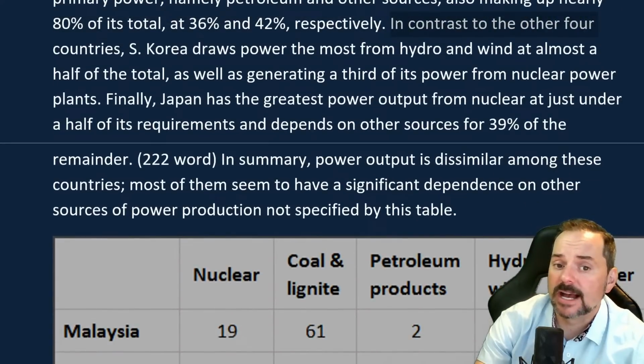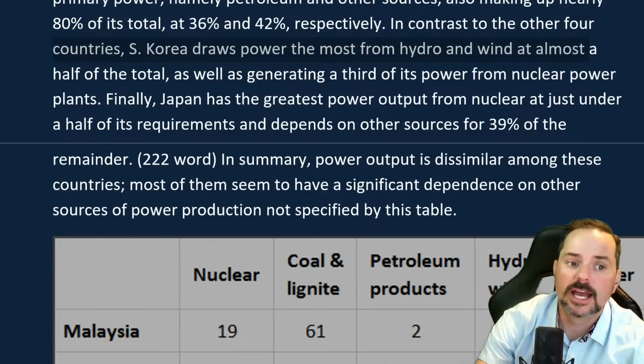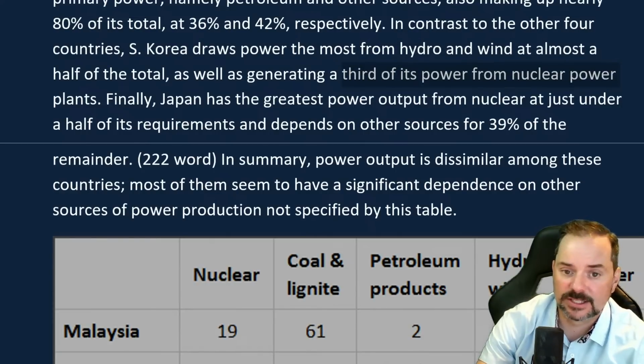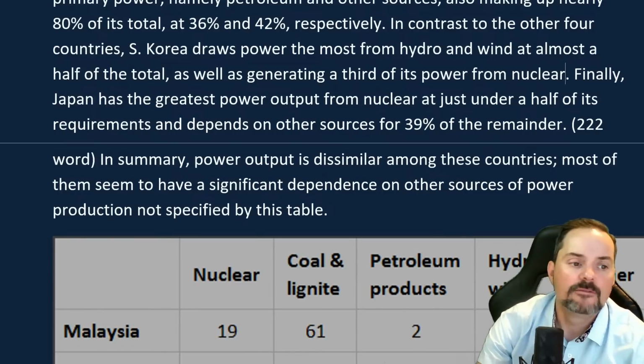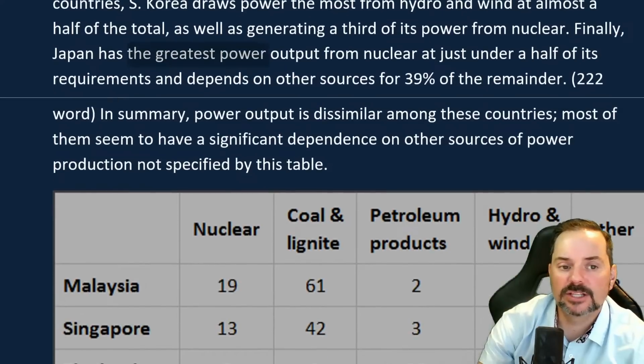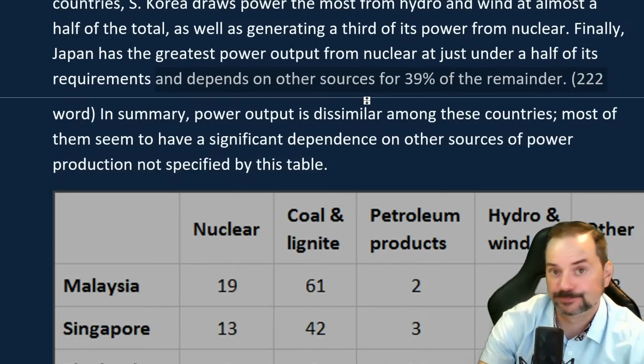In contrast to the other 4 countries, South Korea draws power the most from hydro and wind at almost a half of the total, as well as generating 1/3 of its power from nuclear. If I want to be concise, I would just say nuclear. Finally, Japan has the greatest power output from nuclear at just under half of its requirements and depends on other sources for 39% of the remainder.